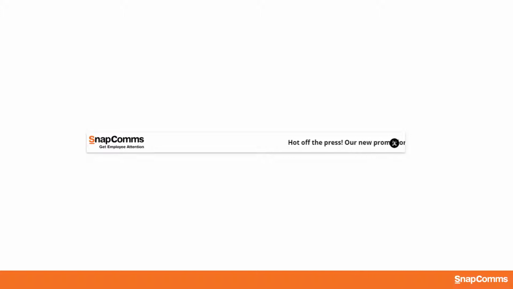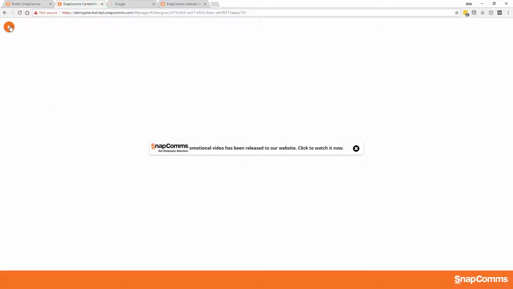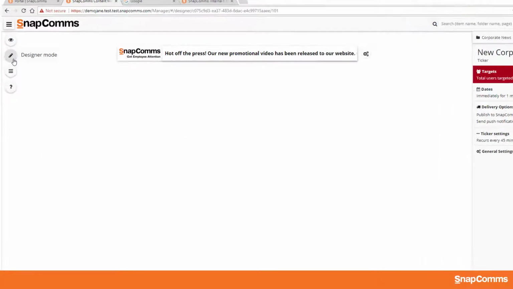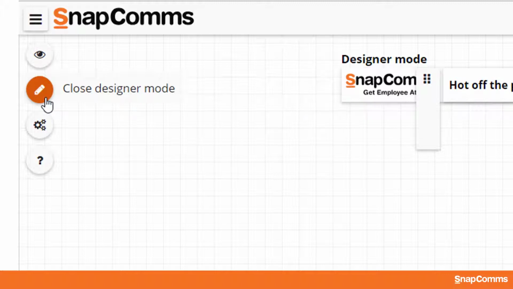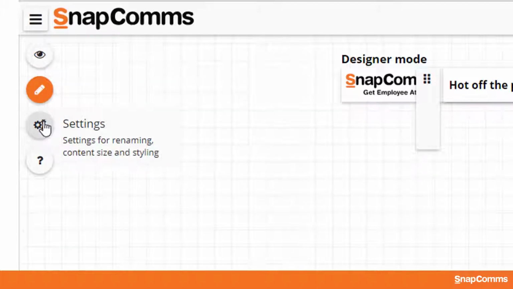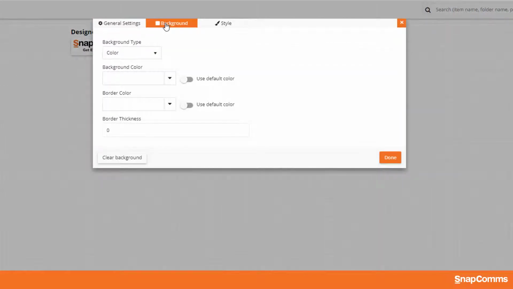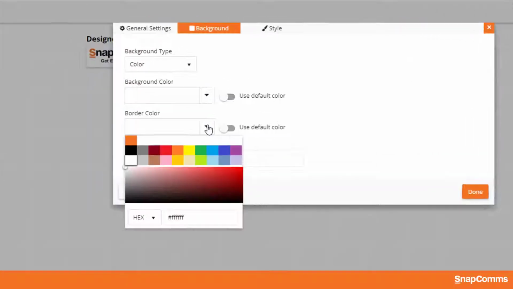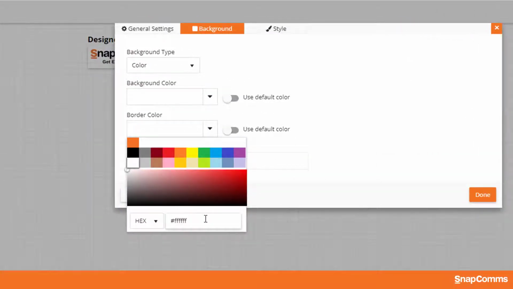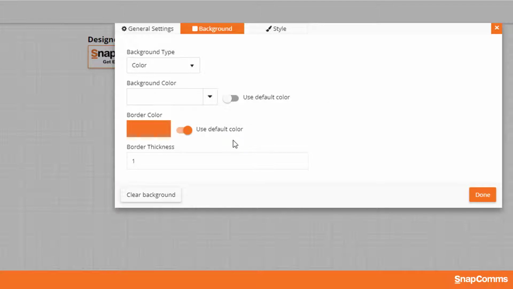I'm happy with how that looks, but I'd like to add a border to the white background of the ticker container. Close the preview. Switch on the designer mode by clicking the pencil icon. Then open the settings cog and choose the background tab. You can use the color picker to select any color you like, or enter the exact hex or RGB value if you know it. But I must follow strict corporate ID, so I will choose the default color that has been set in the branding section.